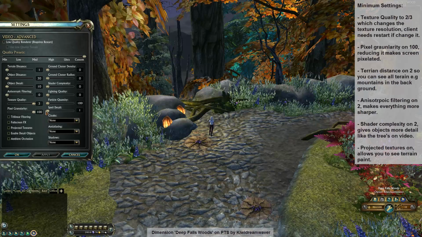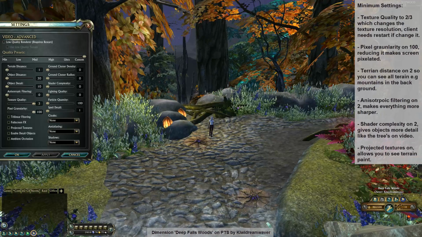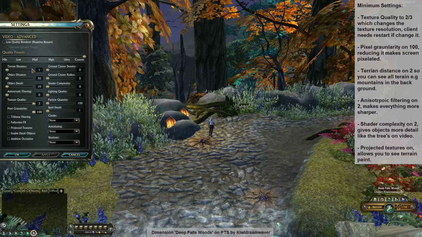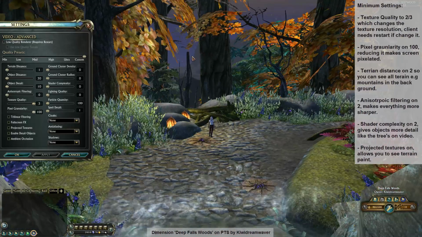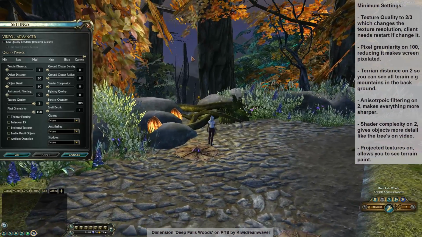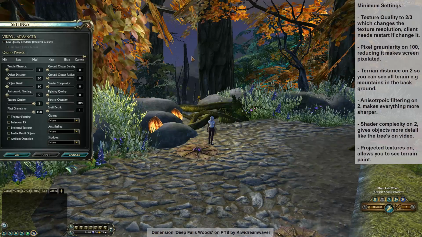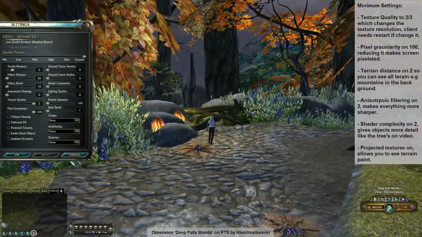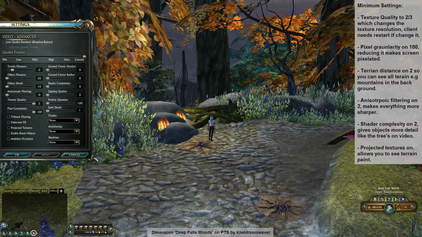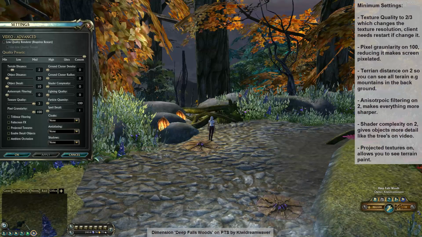So let's go on to the other settings and go over what we should say are the minimum settings you should require. First of all, terrain distance. If you see in the back over there, we have a mountain and the mountain's been cut off. What terrain distance does is, as you increase the slider, you'll be able to see more of the terrain in the distance. I actually found that if you have it on 1, it gets cut off. If you set it to 2, all the mountains and everything comes back, as you can see in the background, and this is really all you need. So when you're in a dimension, you only really need a minimum of 2 for the terrain distance.